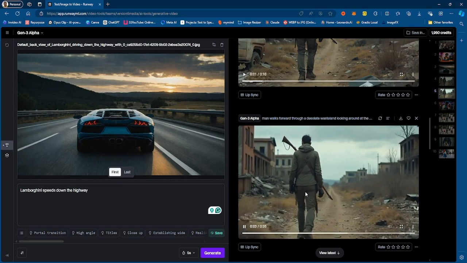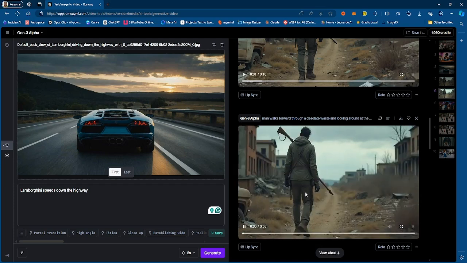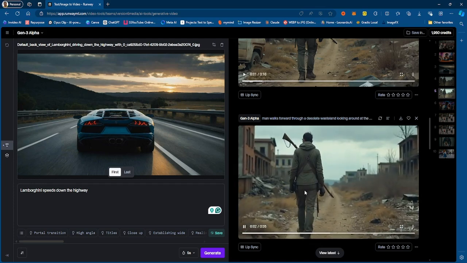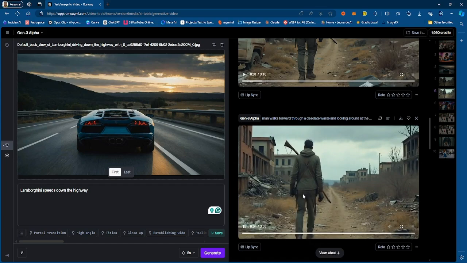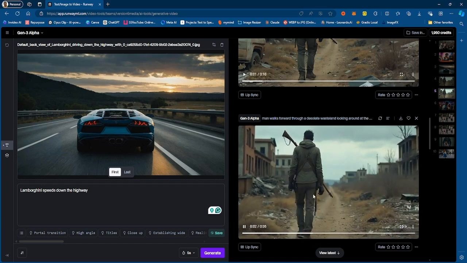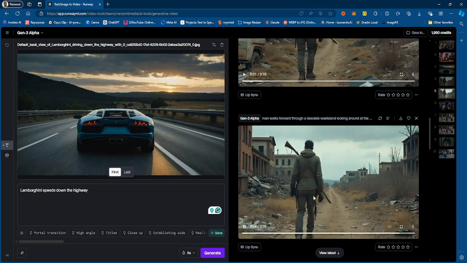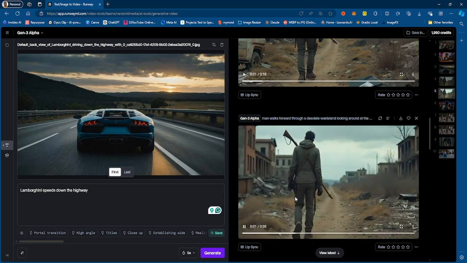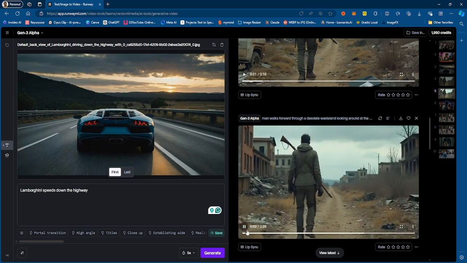And Kling got this really right on the first attempt. I had to do 2 prompts to get this right on Runway. But I think even Kling's generation is a lot better. I did show you guys how Kling handled this one, but this is how Runway handles it. So this is pretty cool as well.